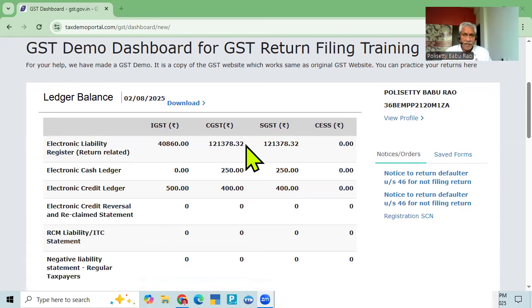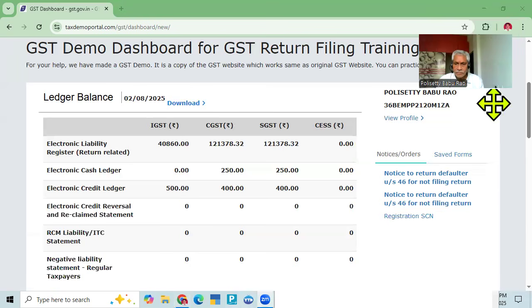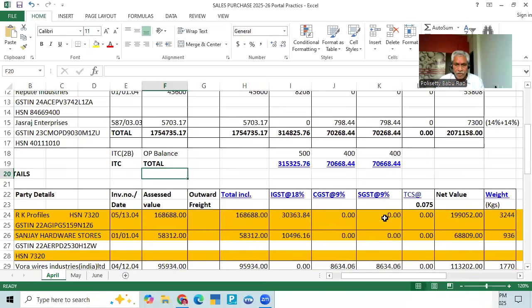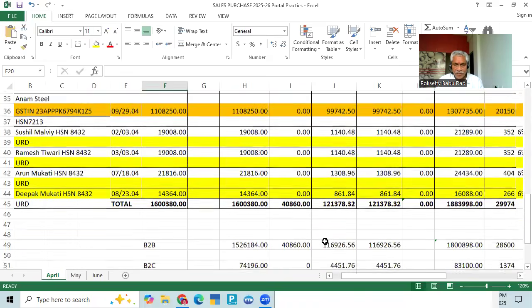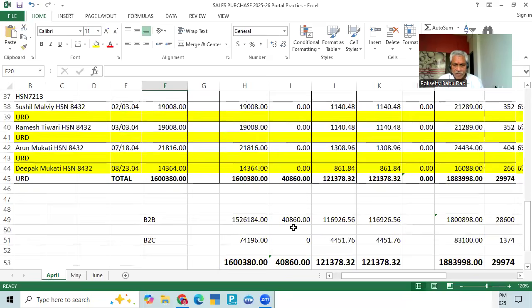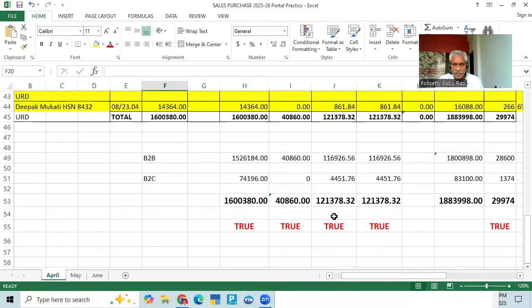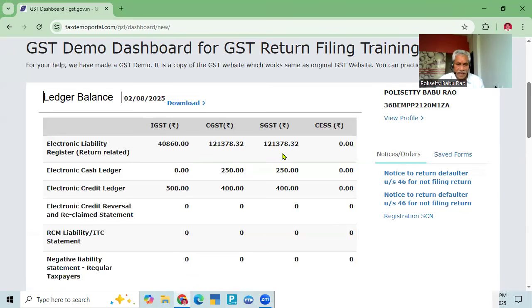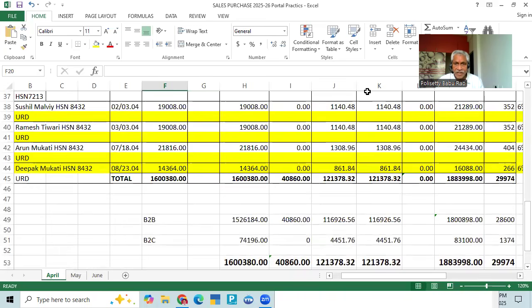After filing the 3B, we will adjust the ITC, and then only some balance will be left. That balance will be shown, which I will show you. Please note this down. See here, this is the amount we disclosed, the liability: IGST 40,860, CGST 1,21,378.32. This is the liability we disclosed in the GSTR1.